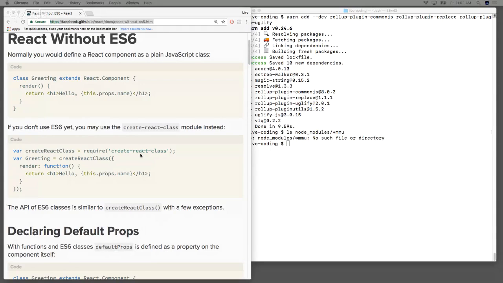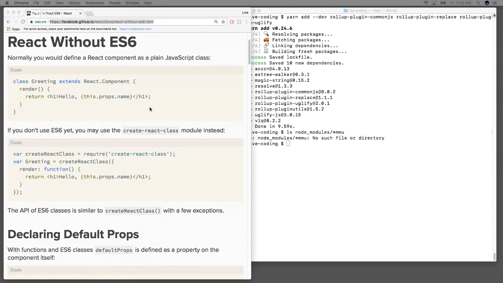In today's live video, or live coding, I will go through the React without ES6 section of the advanced guide. I'm going through it for the first time, so whoever is watching will be learning it as I go.